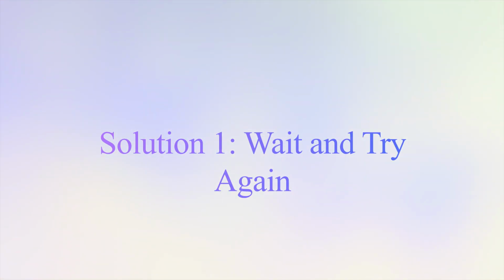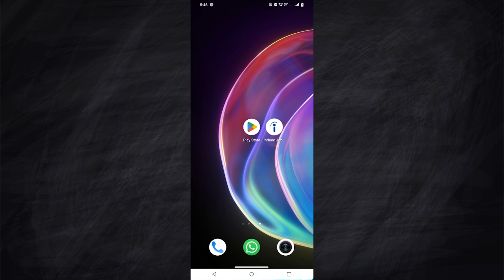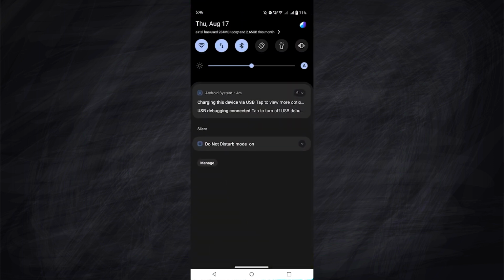So the first solution is, wait for some time and try again later. It is possible that the server of the application is undergoing maintenance or experiencing other issues that prevent the application from running. Look for the social media handle for further updates regarding the issue, or wait for some time and try again later within minutes or hours.